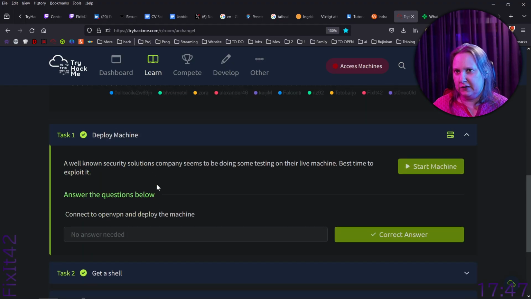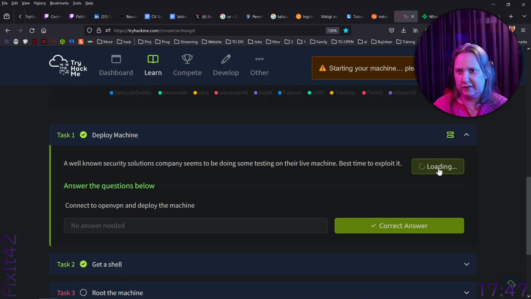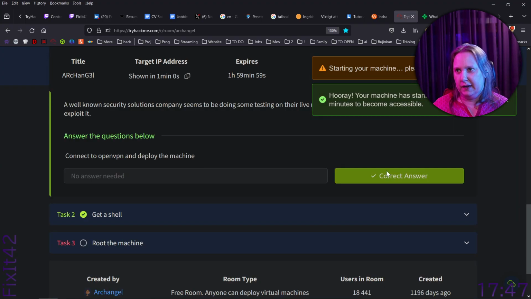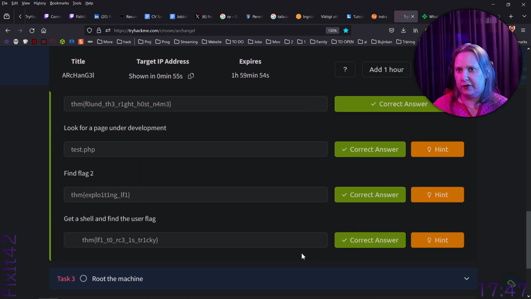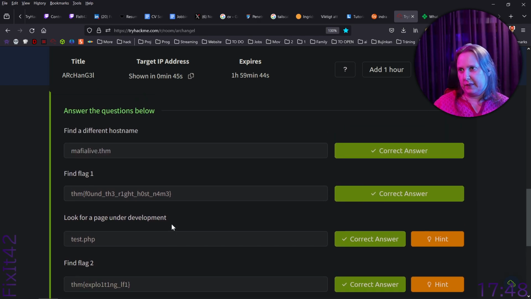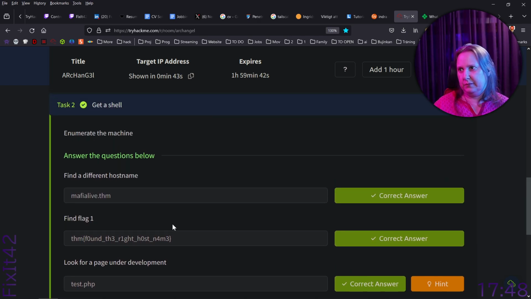So it's not much. It's just start machine here. You don't need to get a shell for these questions, though it says find the user flag. I got this without having a shell. I don't think I've had a shell on this one yet. I don't really remember it. Maybe I shouldn't do something I don't remember.